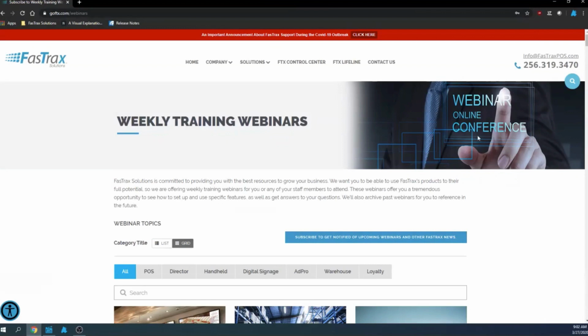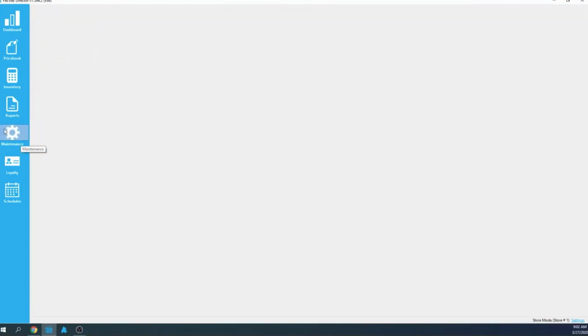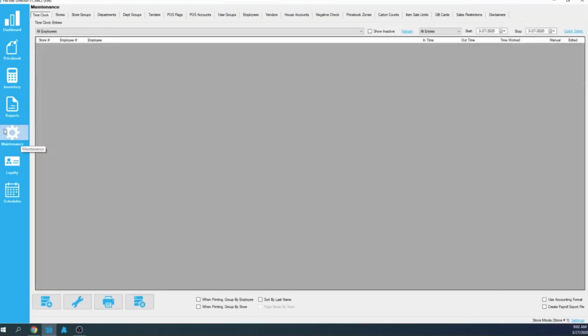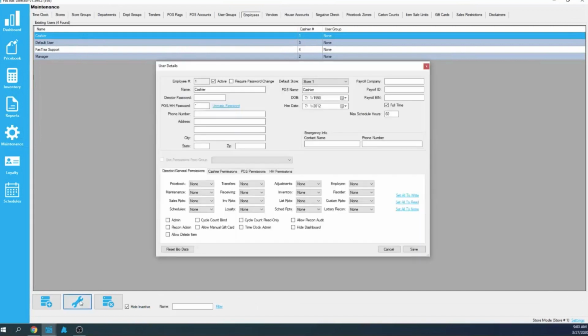All right, so if we go to Director here, we first want to look at permissions. Permissions, of course, are one of the most important things across the system. So I'm going to go to my maintenance module here, and I'm going to go to my employees area, and I have a list of employees here. I'm going to choose the cashier first. I'm going to choose that wrench to edit the user, and then I can see permissions here.